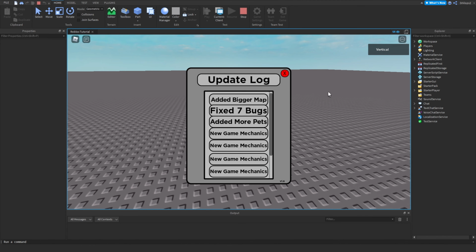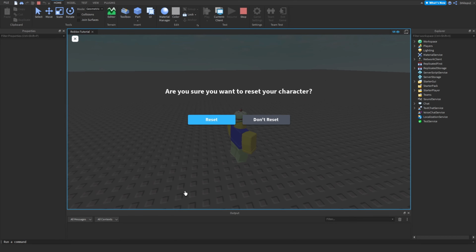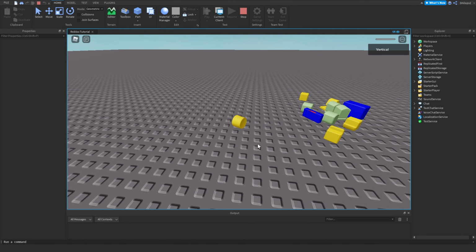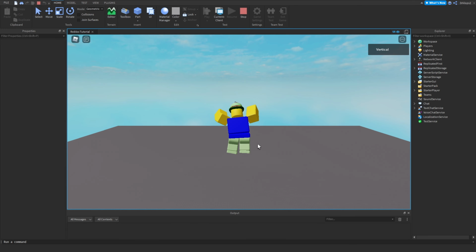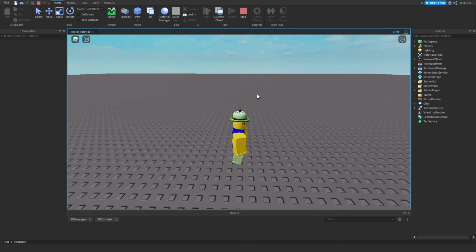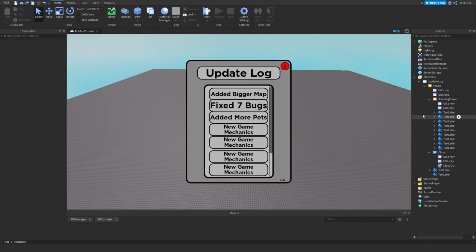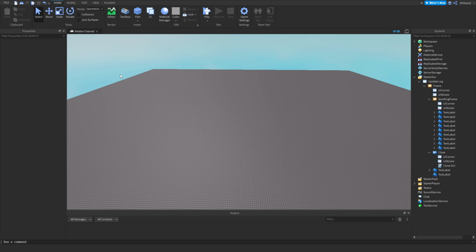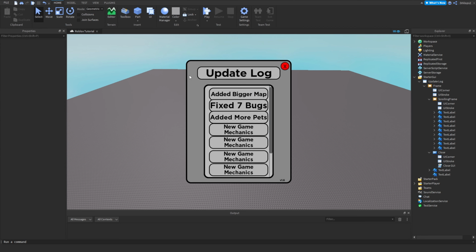And there you go. Just press the close button. If we were to reset, it will not open up again. And I do not like the new oof sound. That is my opinion. There you go. Now it won't open up again because we turned that off in the update log. Now let's just go here and just enable this false for now. Or actually no, I'll just keep it on.